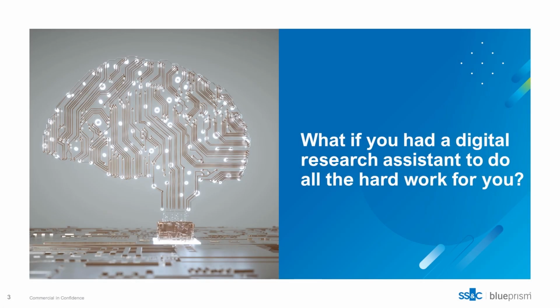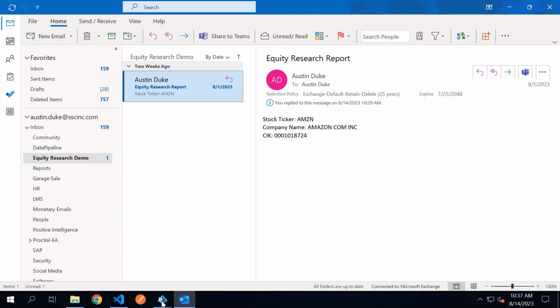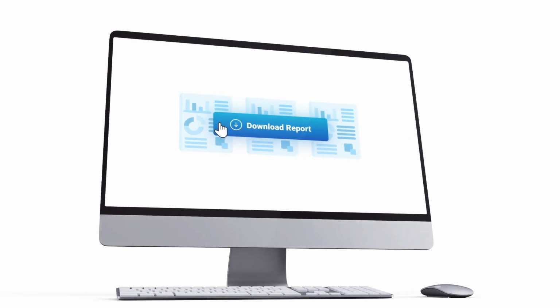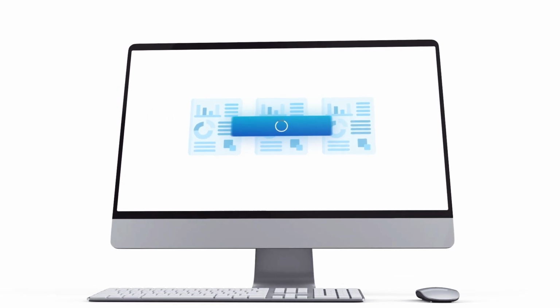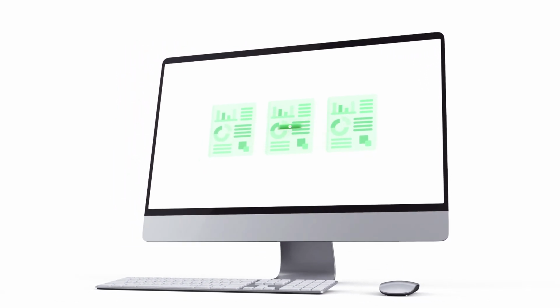What we want is a digital equity research assistant to do the initial legwork. Imagine the analyst emails the digital assistant, asking it to generate a draft equity report. When the assistant receives the request, it can pull reports, export charts, all automatically.